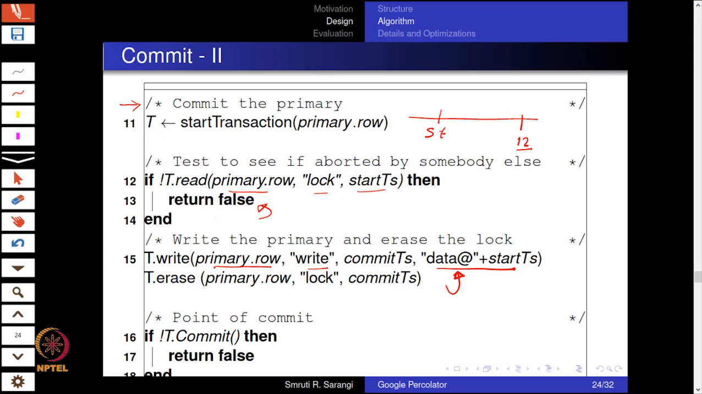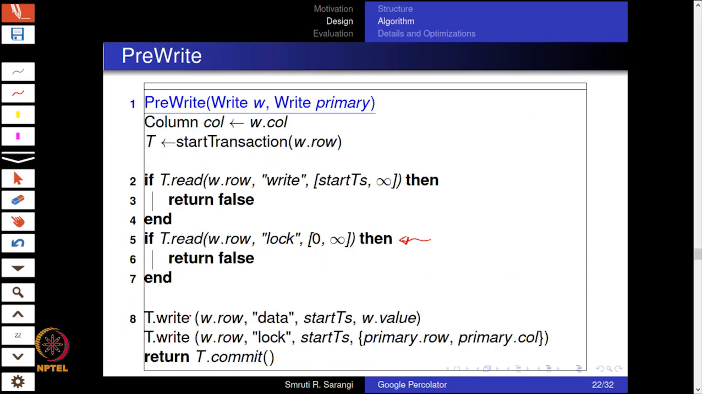So in a transaction, we commit the data as well as erase the lock. We remove the lock on the primary row, and this is the commit process. Then we would see many of these expressions at different points. I should have maybe explained it, so let me do it right now.